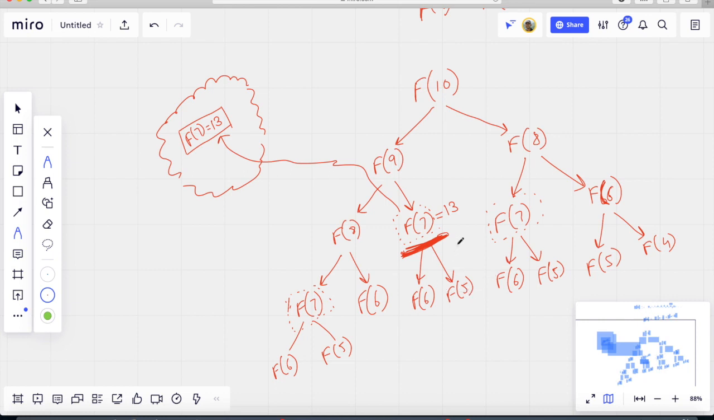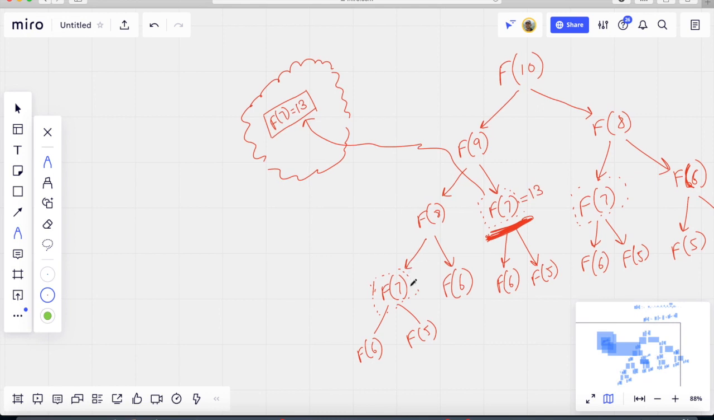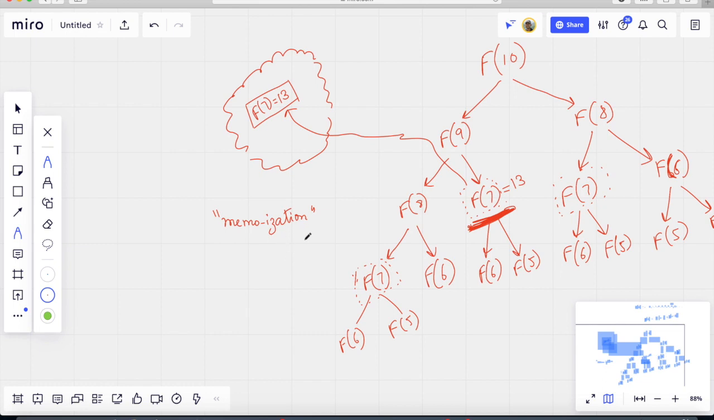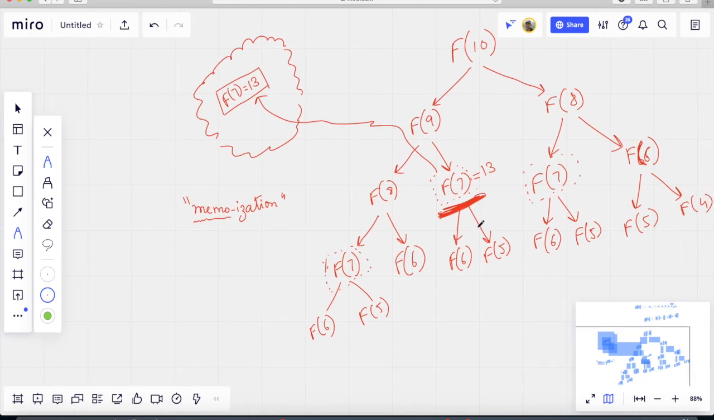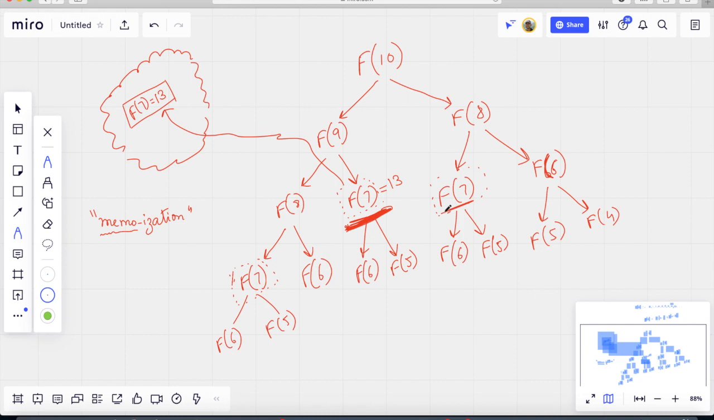So this thing where you calculate the value and store it in some memory, this trick is called memoization. There is no R, it's called memoization. All this means is you maintain a memo of some sort so that you do not recompute the same information again and again. So I will not recompute this, I will not recompute this. So my branching will end here, right?